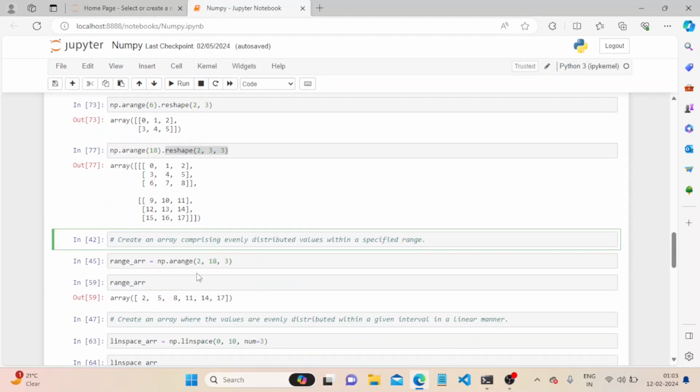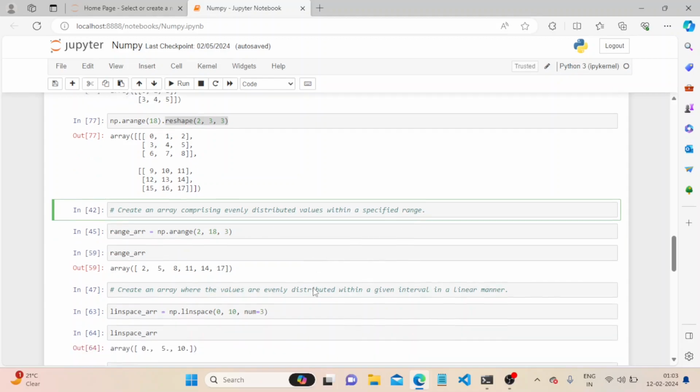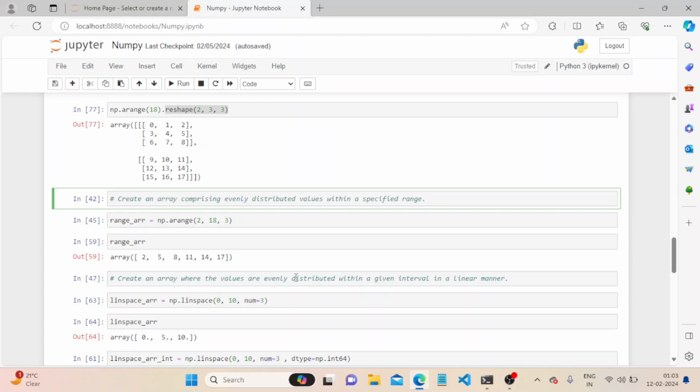Now, we can also create an array comprising evenly distributed values within a specified range. Let's say we want the values inside the array to be in the range of 2 to 18, but we also want the values to be evenly distributed. Here we give the starting point of the range, the ending point of the range, and we also give the step size here.